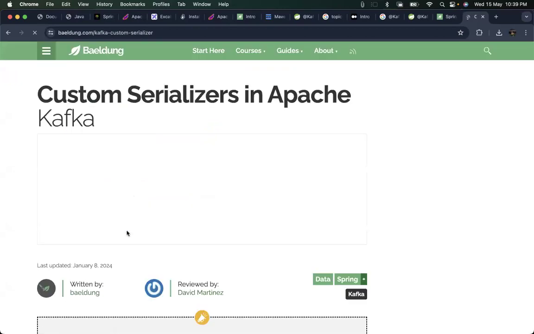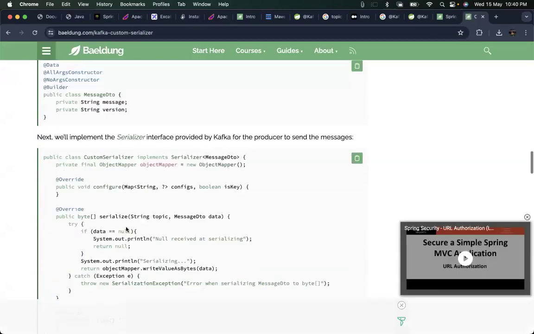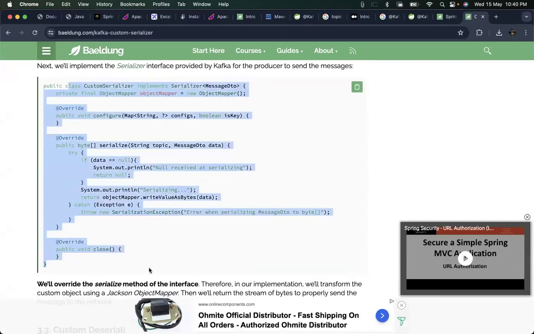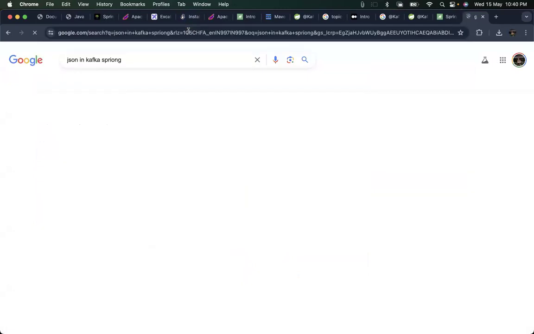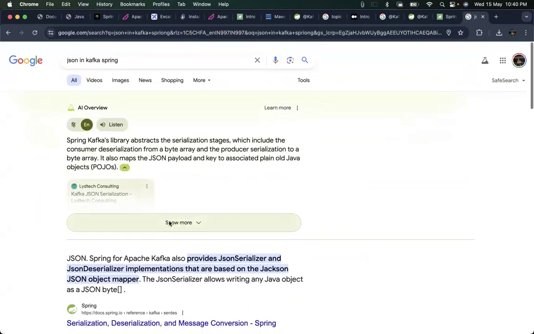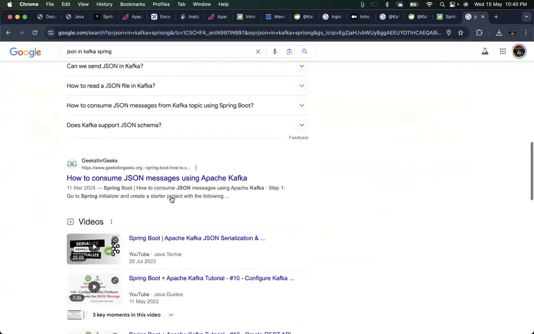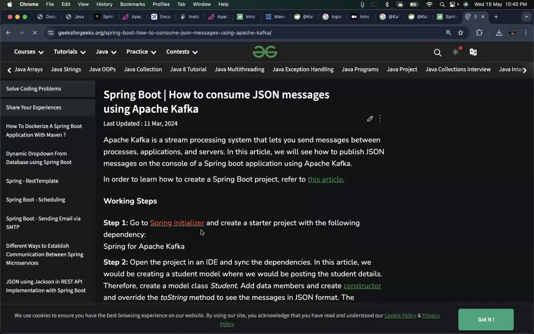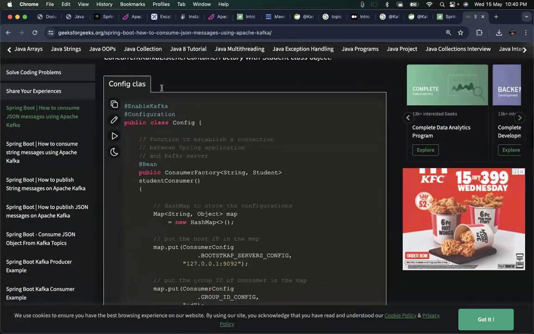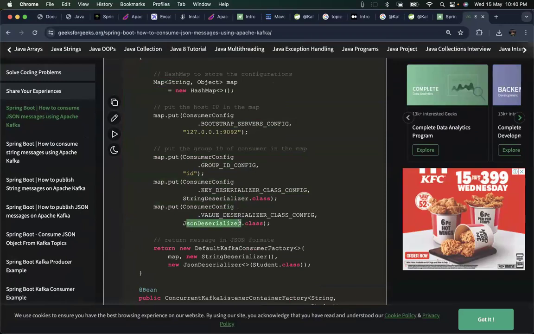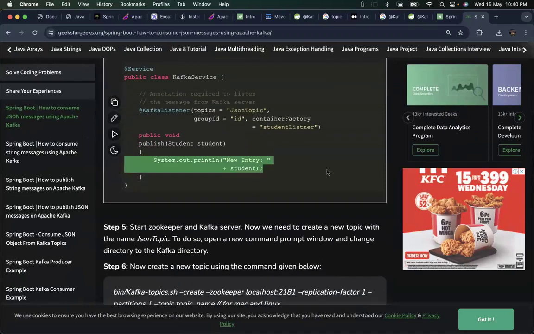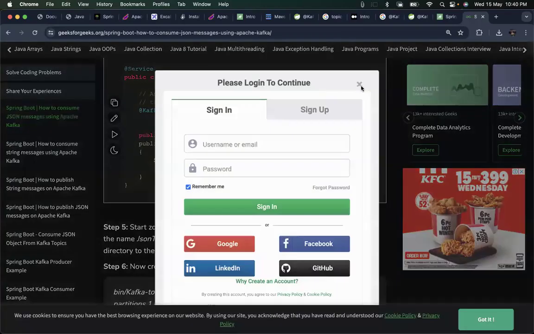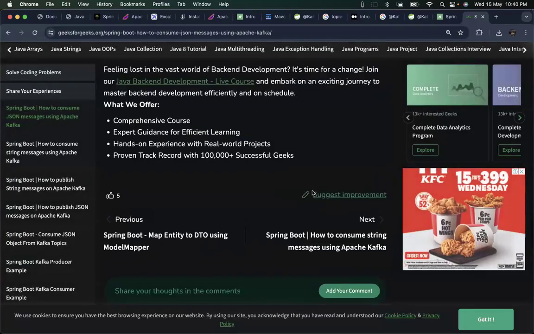This one, custom serializers in Apache Kafka. So you probably need to write a custom serializer like this. So try it out, or you can send JSON in Kafka Spring. Okay, JSON in Kafka Spring. And you can see this is the consumer part they have separately written. Inside the consumer, you can see this is the consumer factory. And can you see there is a JSON serializer. So if you don't want to write your own custom serializer, you can use a JSON serializer. And you can read it from here. Got it? So try to send custom objects.